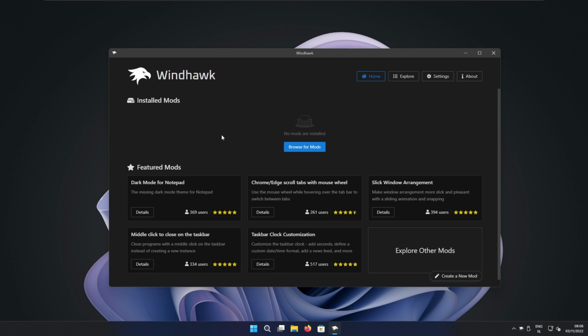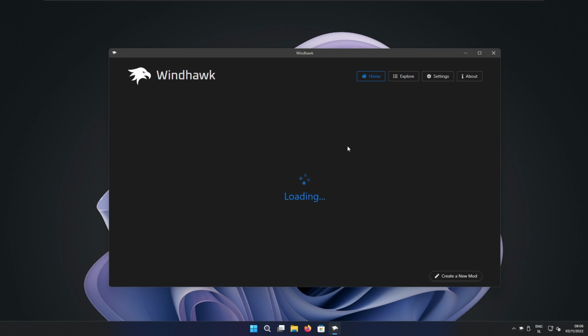And here we are in the Windhawk program. Now, the first homepage of the program is separated into two sections. The first one is called installed mods, if you have any, of course, and featured mods. So the featured mods are some of the mods which are currently most popular among the users, and at the bottom we also have the explore other mods option.